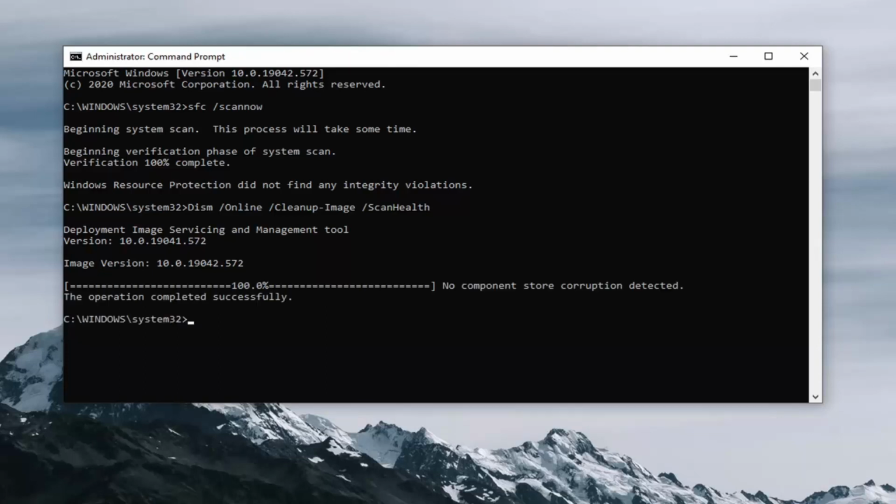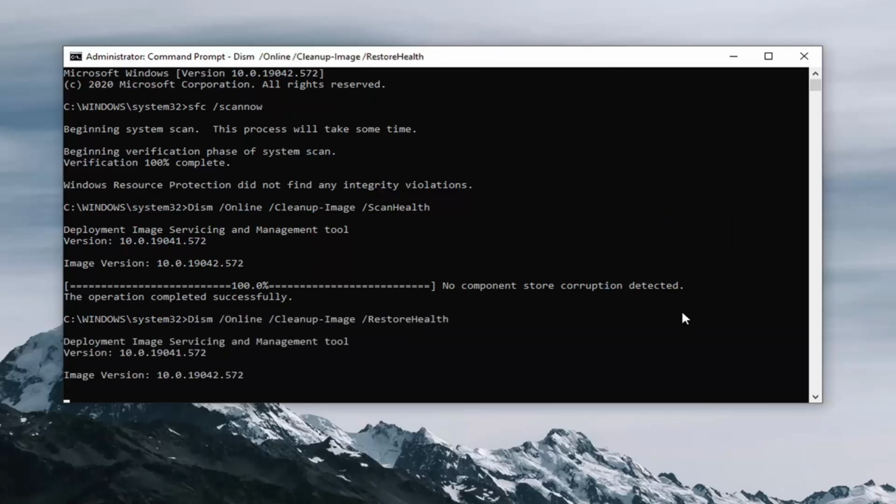Okay, so once it says it's completed successfully, we're going to go run the next command here. Just going to go paste that one in.